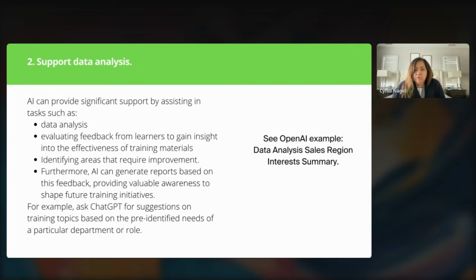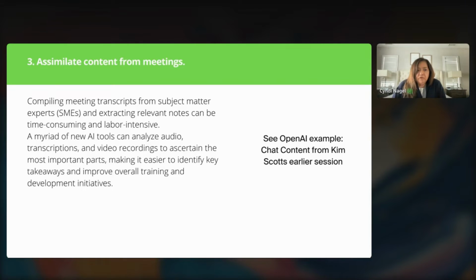I can download a report of that and it will tell me by region what's popular. And so that could be good insight for me in my role. Another example is to gather content from meetings, right?